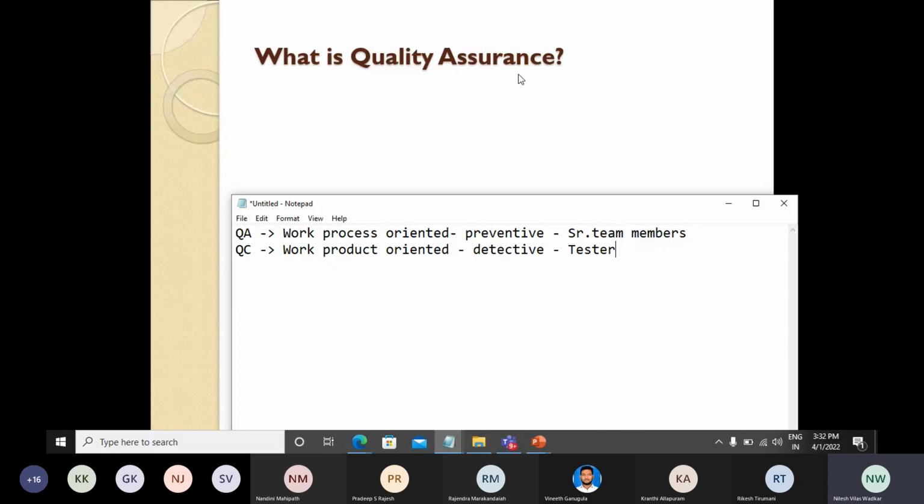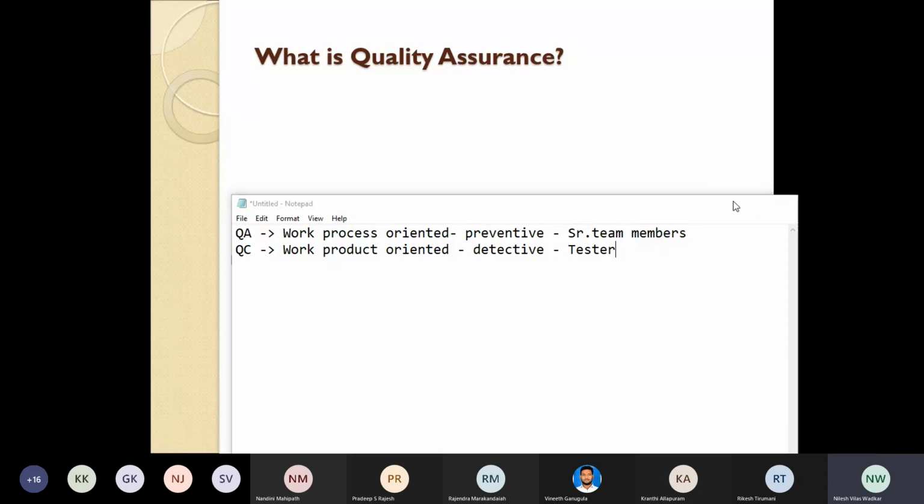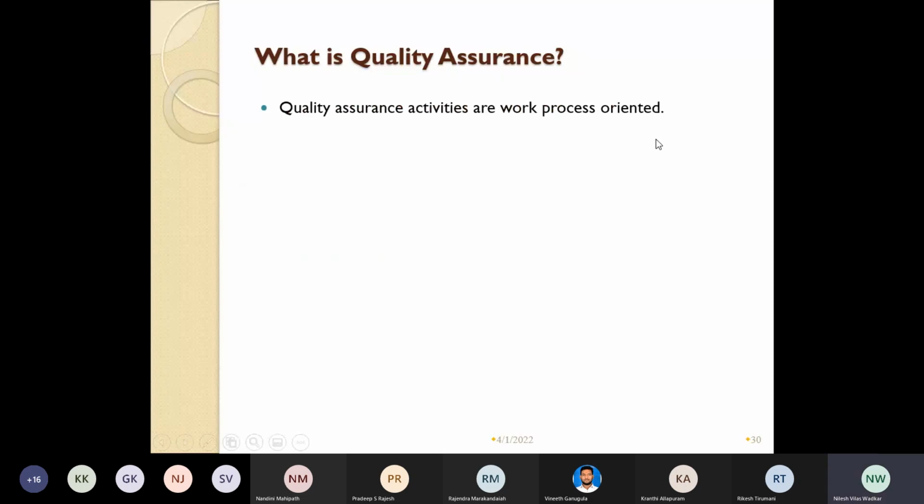Let's see what the things are about QA activity and QC activity. Quality assurance is work process oriented. So our objective or goal is that you should identify the defect in the product.